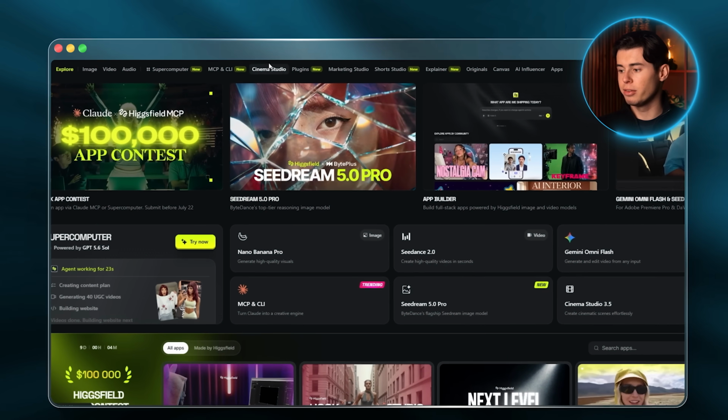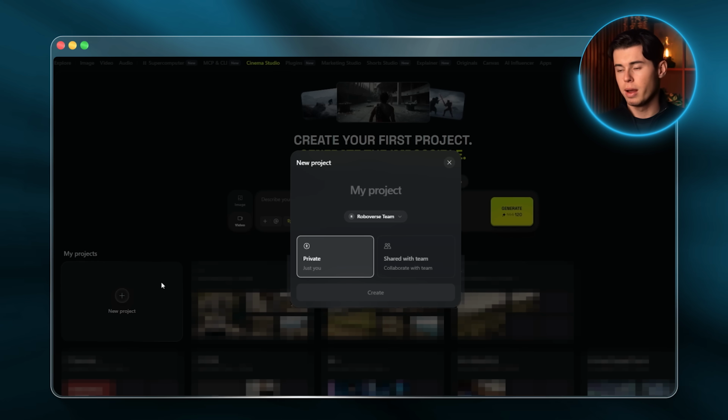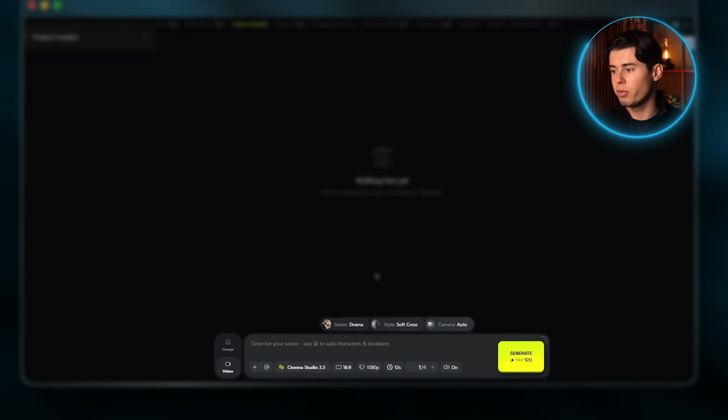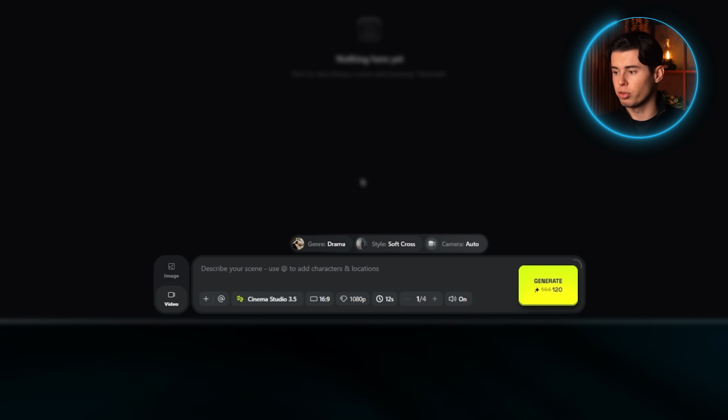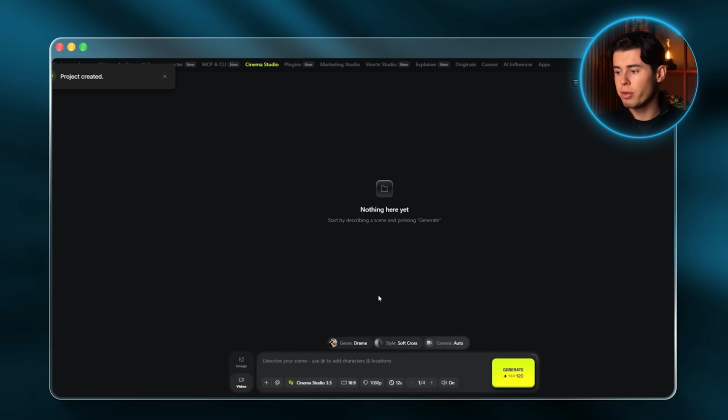Once we're inside, let's select Cinema Studio from the top bar. Then we need to create a new project, and I'll call mine Method 1. Now this is where you've got a bunch of settings and secret features. So let's actually build a cinematic scene from scratch, and I'll walk you through each one step by step.